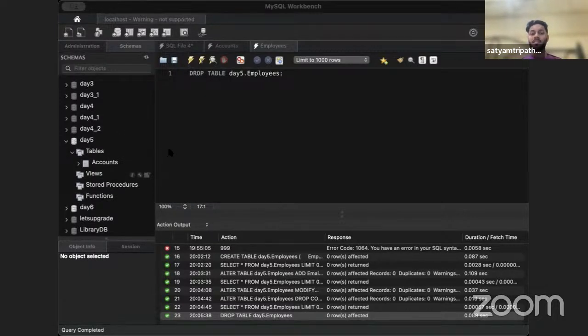So this is how you can use create over here. This is how you can use alter table, drop table and create table.